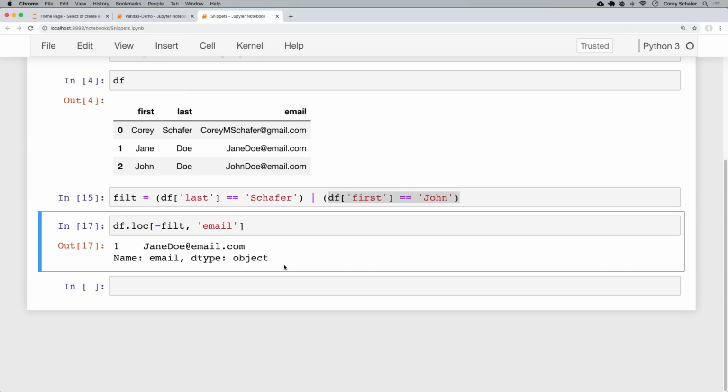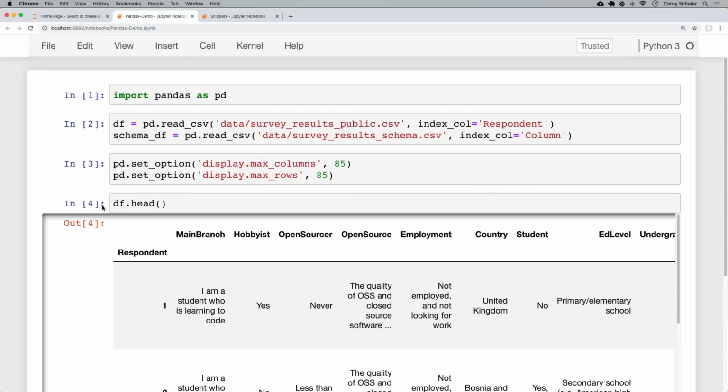Okay, so that kind of covers the basics of filtering on a small data frame. But now let's go back to our larger data set of survey data and look at some real world examples of some filters that we might want to take a look at. So I'm going to bring up my other notebook here. And here we have the Stack Overflow survey data that we've been using throughout the series. And again, if you'd like to follow along, you can find a link to this code and the data in the description section below.